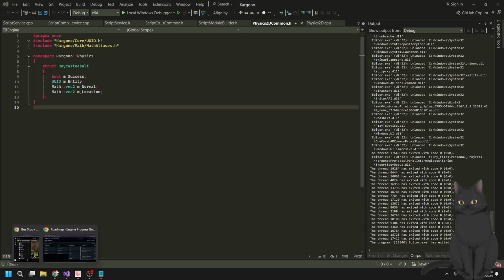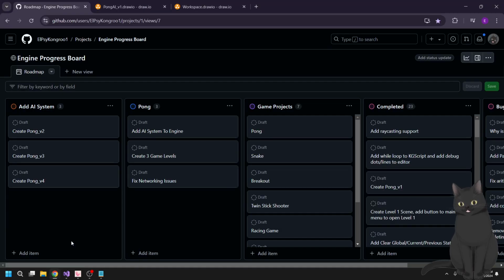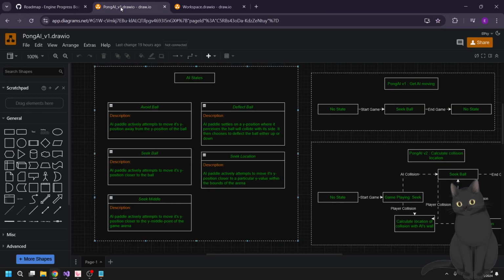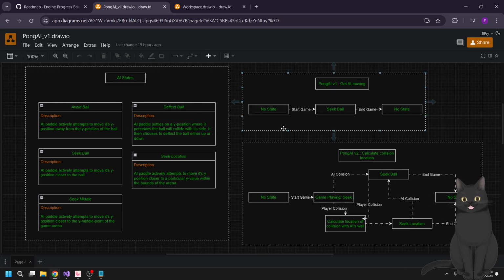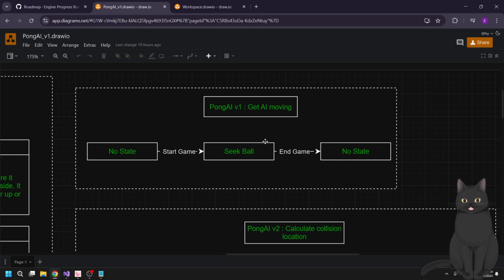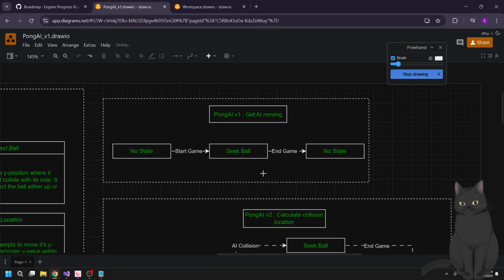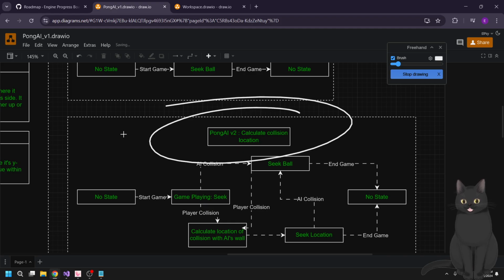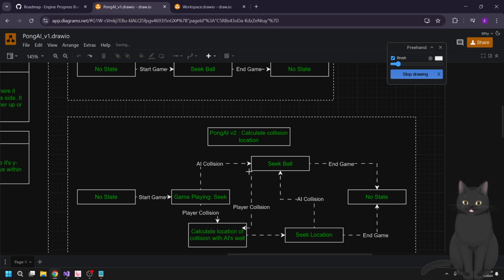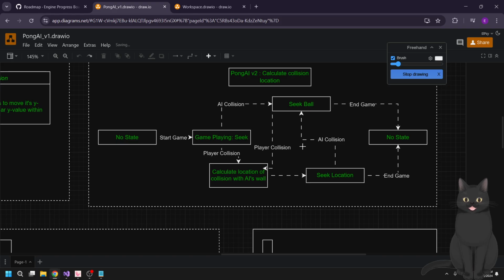So let's take a look at the roadmap really quickly. We're going to do the Pong version 2. If we look at the diagram, we've already finished this section. This section is done. Let me get my little handy drawing tool. This section is done, right? So now we're moving on to this section. And this section looks more complicated, but essentially the new states that we're going to be working with are basically right here.